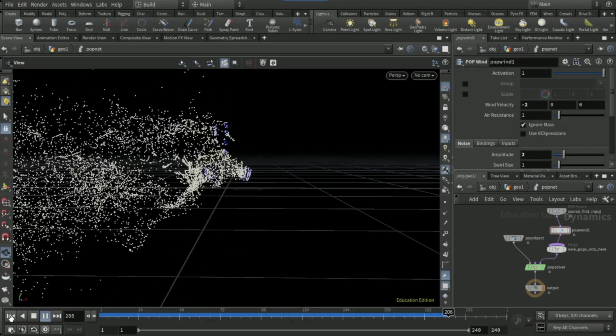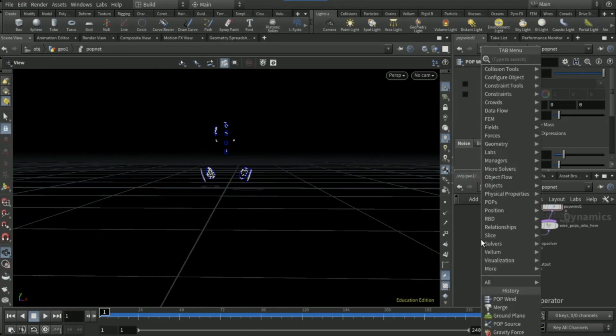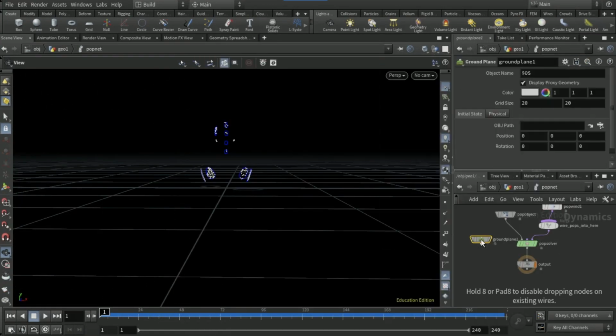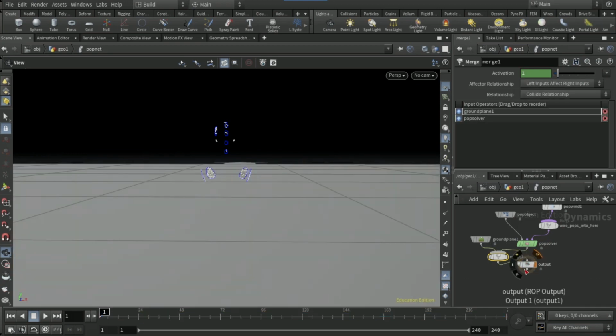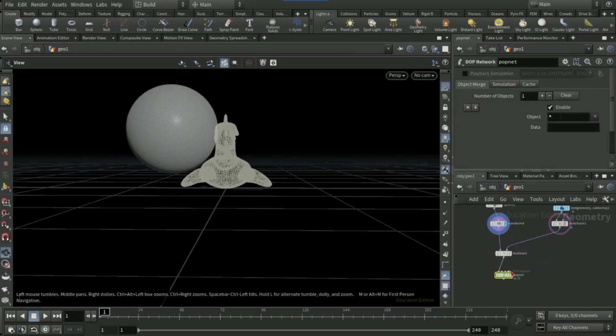And this is what you should have so far. Drop down a ground plane, drop down a merge, and connect the ground plane and the pops over to the merge, then the merge to the output. Come out, and on the pop object, type in pop object.